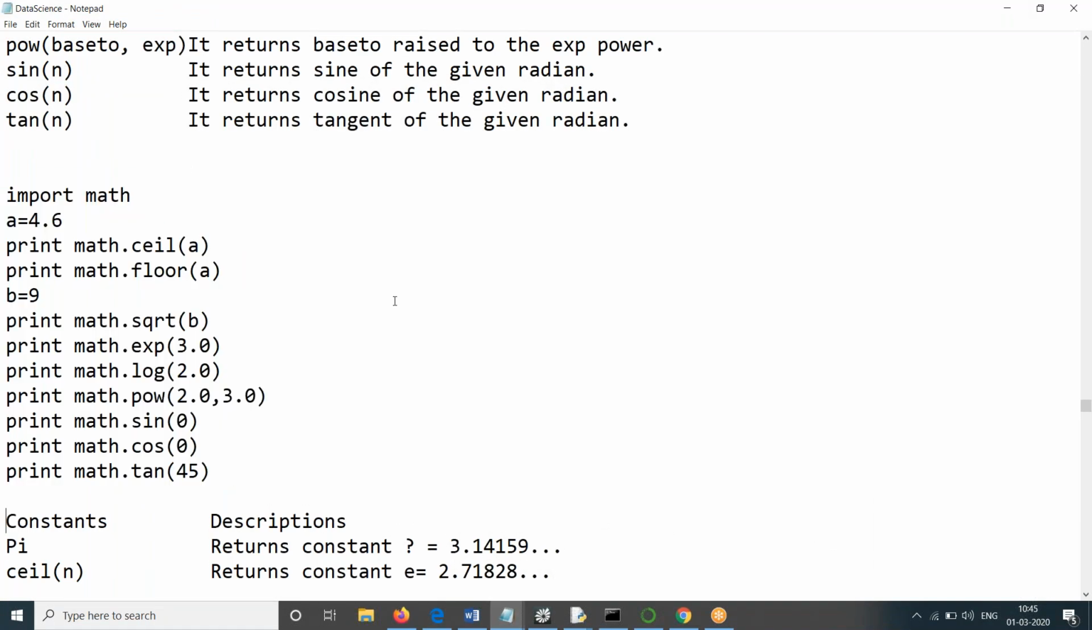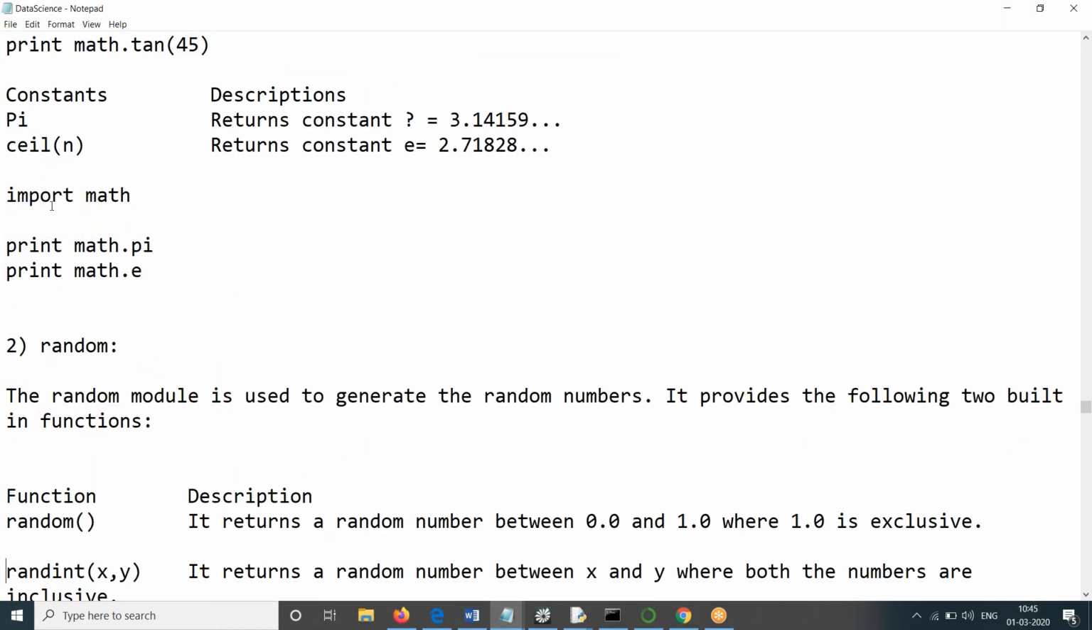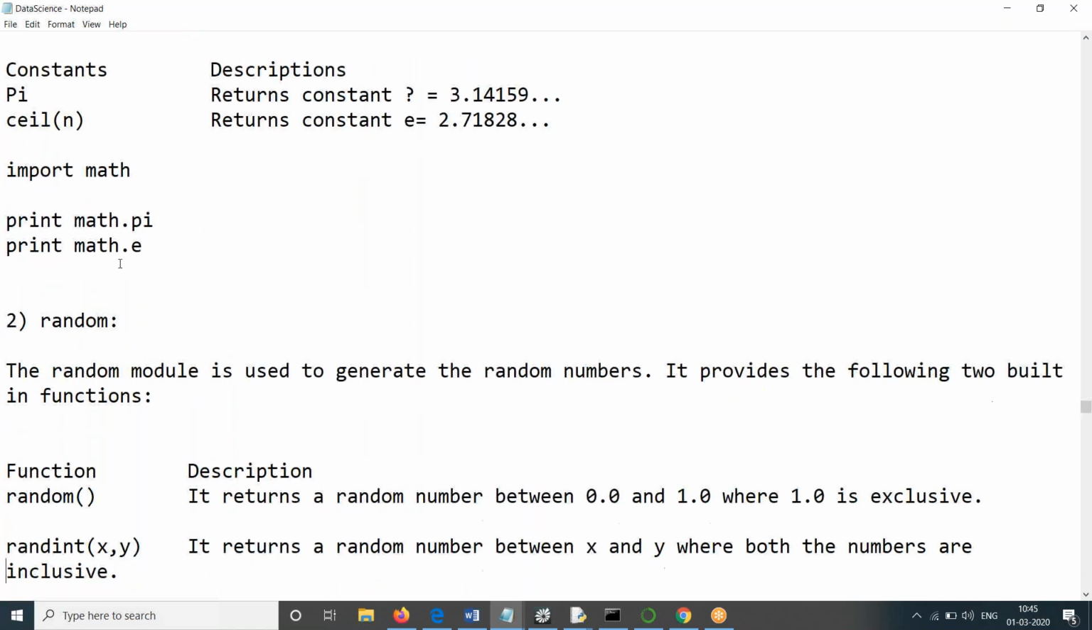Still, you can deal with built-in functions like this. There are some built-in constants as well, and you can try them like this. You can say math.pi and math.e. You can call them.